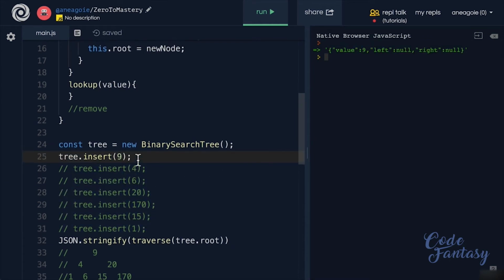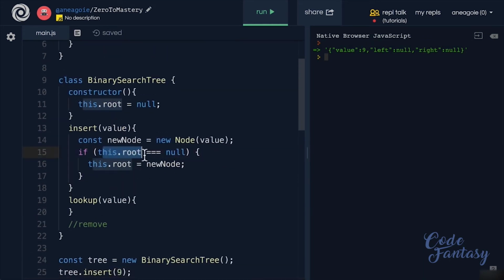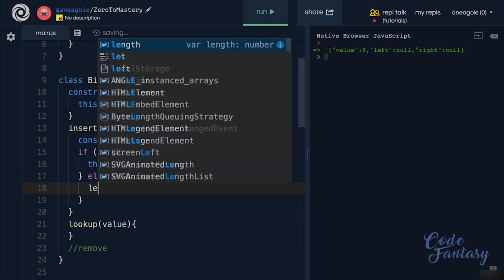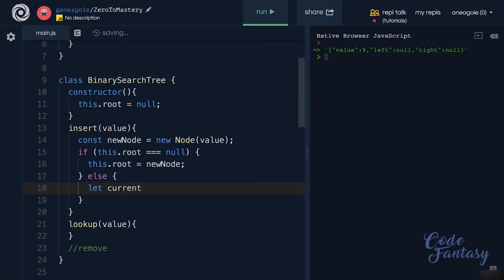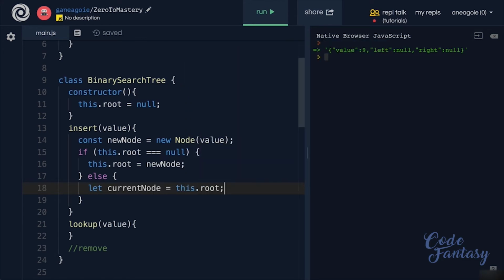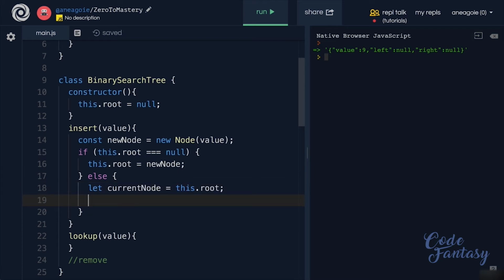We see that our insert is working, at least for if the root node is null, but let's continue if that's not the case. We'll say else. If the root node is already filled, we'll say that the current node will be the this.root because we're going to have to traverse this node. And we won't know how long we're going to traverse this node for. We just want to keep traversing until we find a place to insert this. And this is a bit tricky, but something you'll get used to when you're building trees.